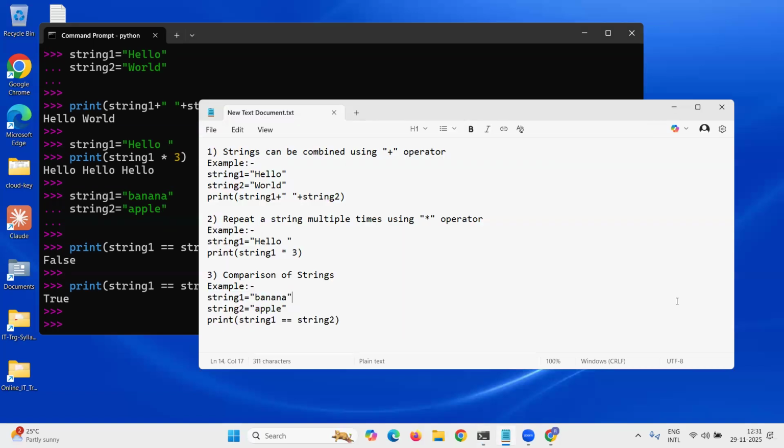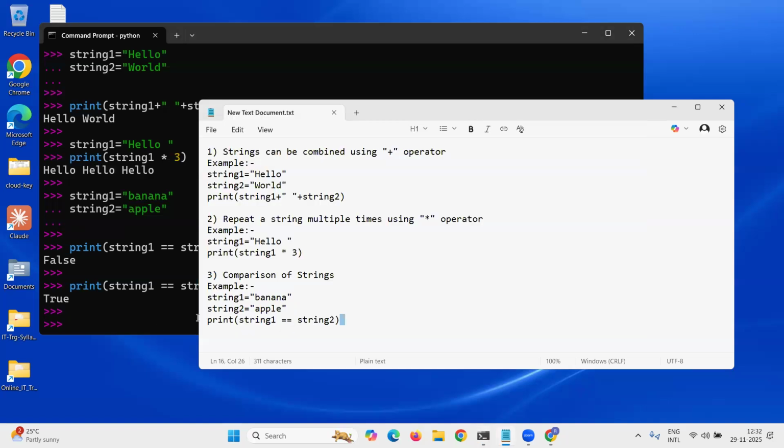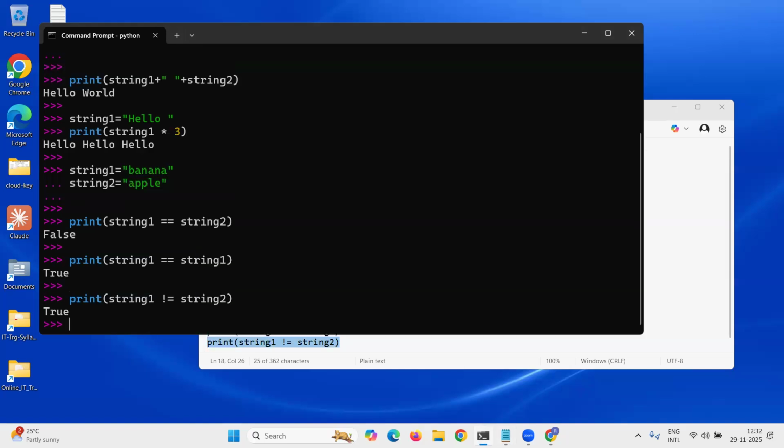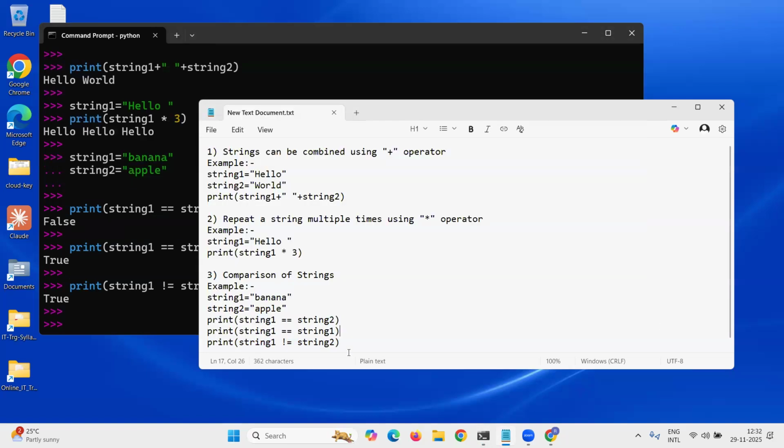Next is, if I use the not equal operator, what will happen? I'll use both strings the same. If it is not equal, okay, then it will be true because both strings are not equal. Correct.